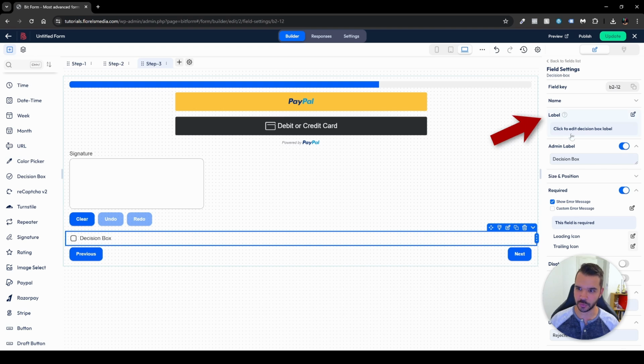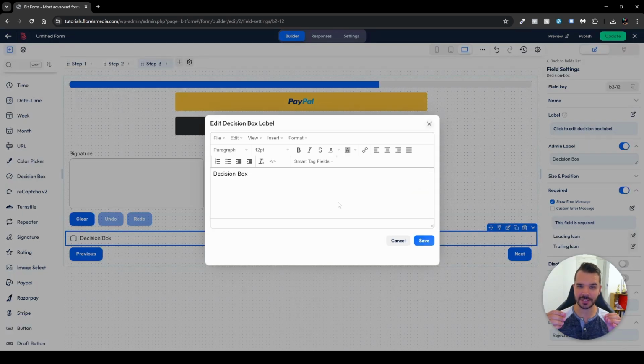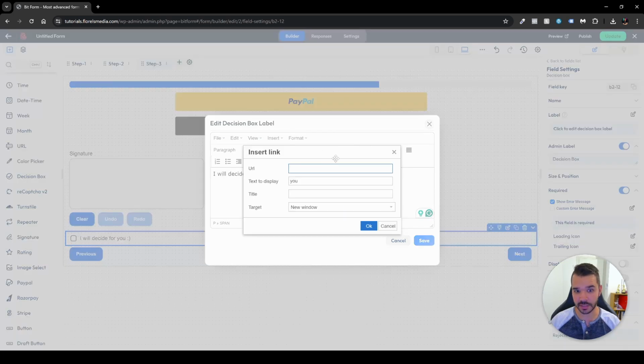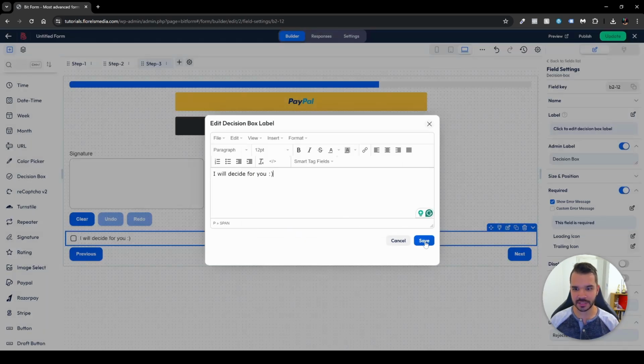Now, let's head over here to our label, click this, we have this little pop-up with the ability to add whatever we want to. And here I'll just say, I will decide for you, and a smiley face. Other than that, you can stylize a lot of things here. You can even put here a link, again, to terms and conditions or whatever you want to. You just select the text here as we're used to seeing in WordPress. Just click the insert or edit link, and then you'll be able to see the URL, text to display, title, target, new window, or none. I'll just keep it as it is, then just click save.